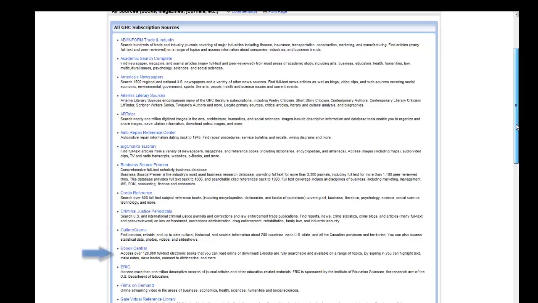eBook Central. This is our ebook collection of over 120,000 electronic books. These cover a whole range of topics. Anything that we might be teaching here was probably found there. You can read them online or download to your computer if you want to read them offline.